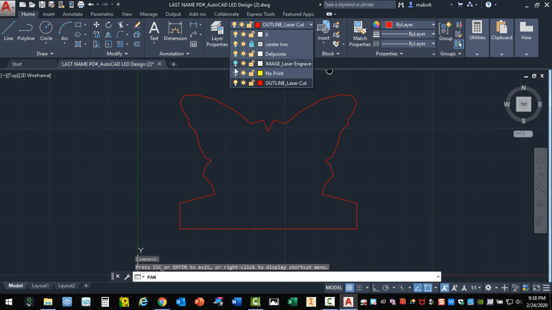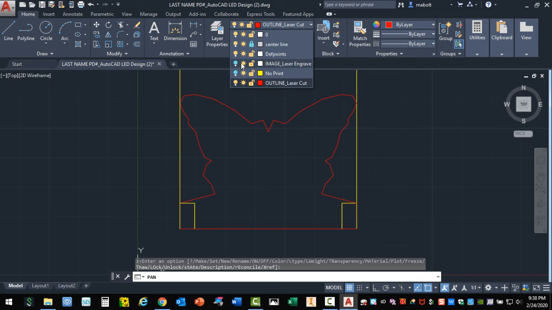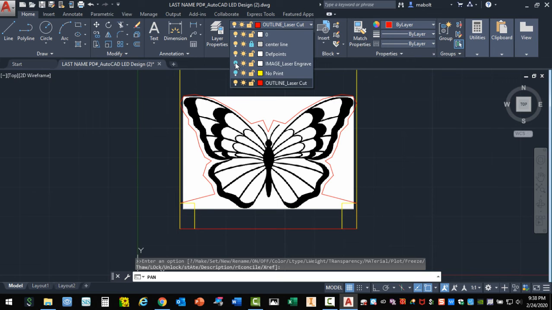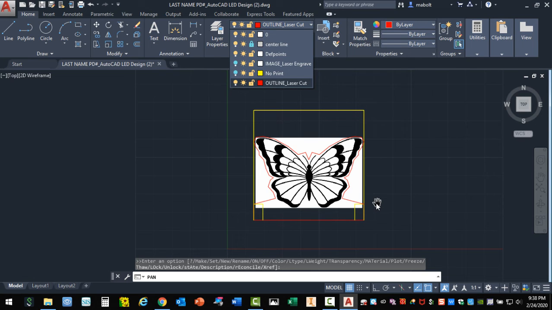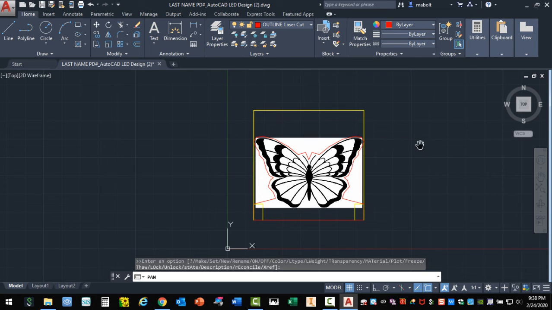I'm going to turn on no print, so I'm going to turn the light bulb on. And obviously I need my image to also appear, so I'm going to turn that on. Okay, so everything is now visible. I can see these layers. Okay, very important. Now we're going to go ahead and save what we've done.